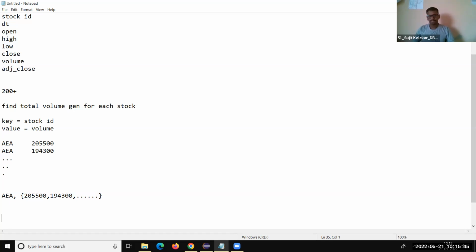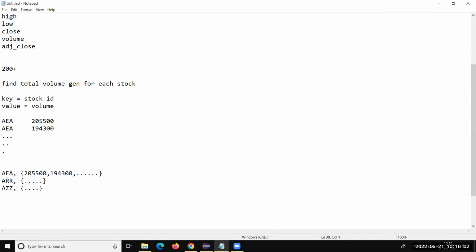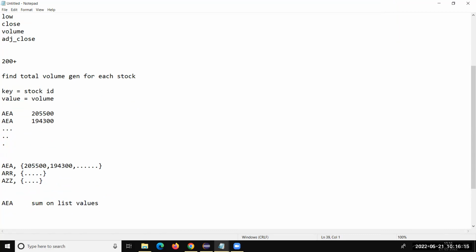And then after this, what would be done? Suppose there are many stocks. Sort and shuffle is done, it has happened in front of you. Okay, yes, sir. Addition will happen after that. Then we have to use a reducer. What will be the logic of the reducer here? You have to add. So we'll be finding out each stock ID and we'll be running a sum on the list values, and then we'll get the total.